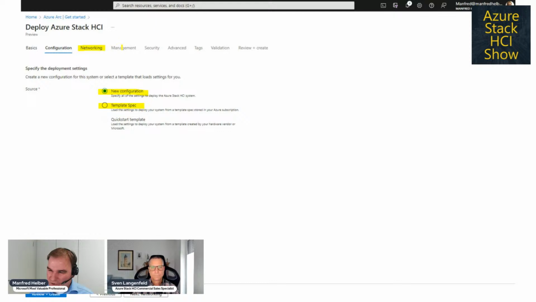Also cool, but not available today, are the quick start templates. They can be provided by the OEMs, so by the vendors of the integrated nodes, the Premier solutions, and also the validated nodes. And these quick start templates can have pre-configured deployment settings for these specific nodes, maybe network settings, maybe storage settings, and so on.